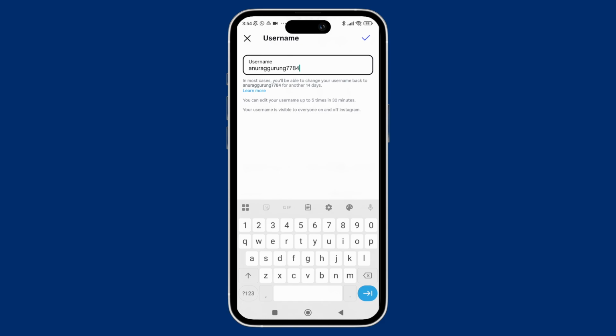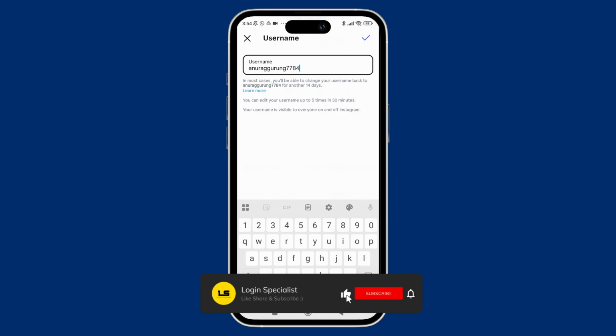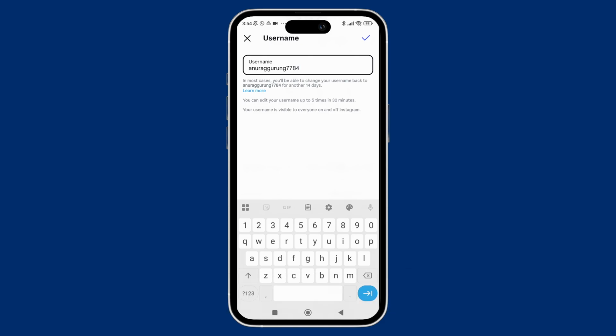And a quick tip is that you can change your username once every 14 days. So choose wisely.